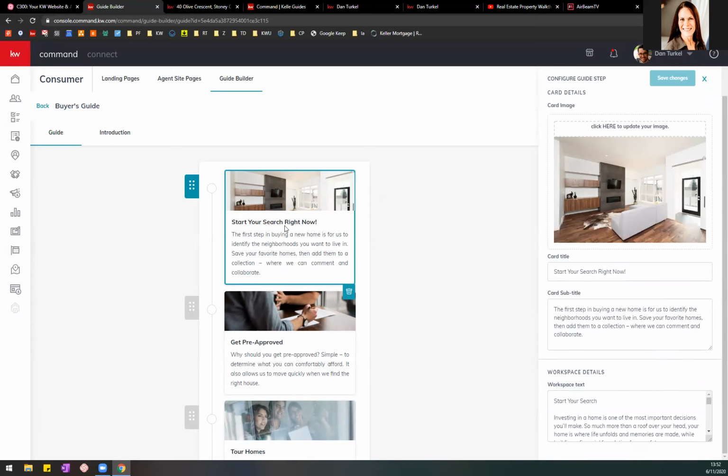You can change the photo, the title of the card, they're called. Each of these are cards. You can change the title of it. The subtitle is what you see before you click on it, this text here. And then when you do click on it, it'll show all of this other text.